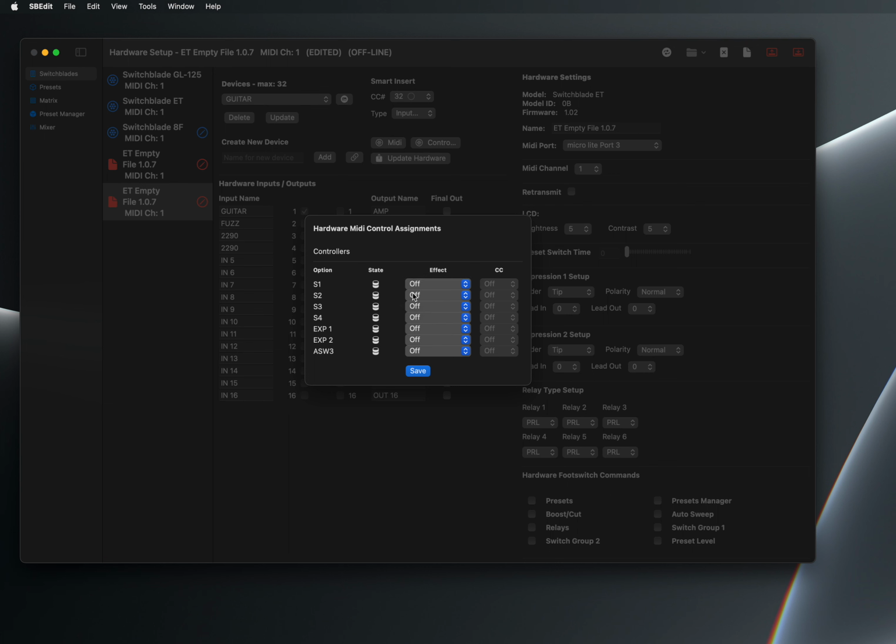So if you've got MIDI channels assigned to your devices, they'll show up in this list here. Or you can assign it to a preset, and then you can make every preset have a different CC that this controller or foot switch, etc. controls. So you can make these expression pedals do things per preset or globally in the Switchblade, and if you know the Switchblade, you're familiar with that stuff.